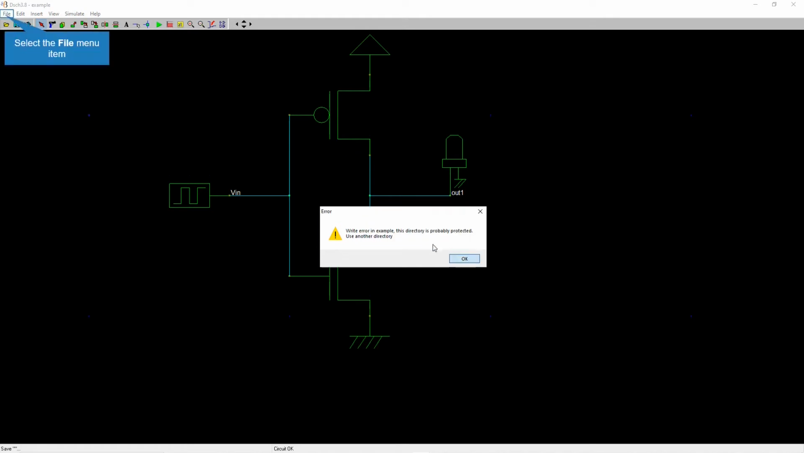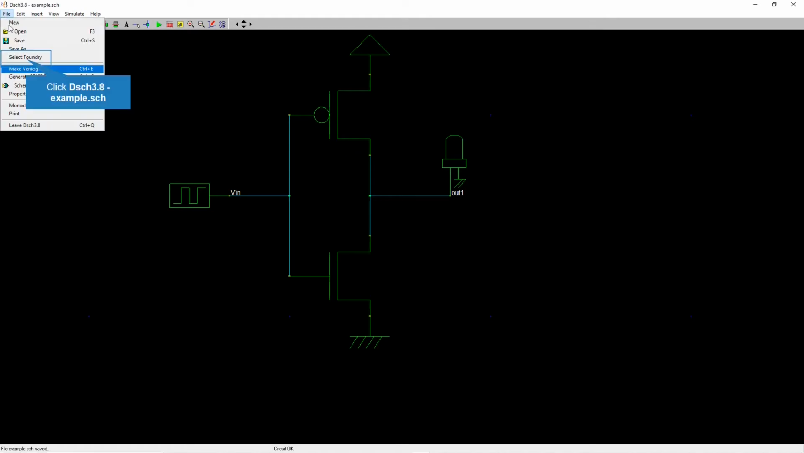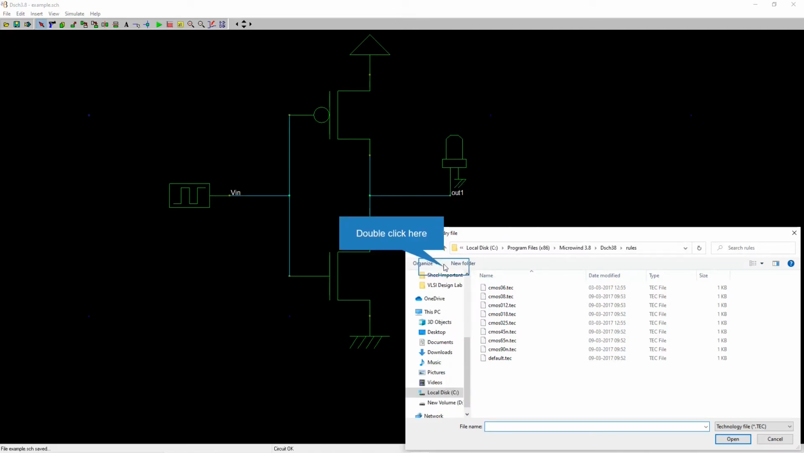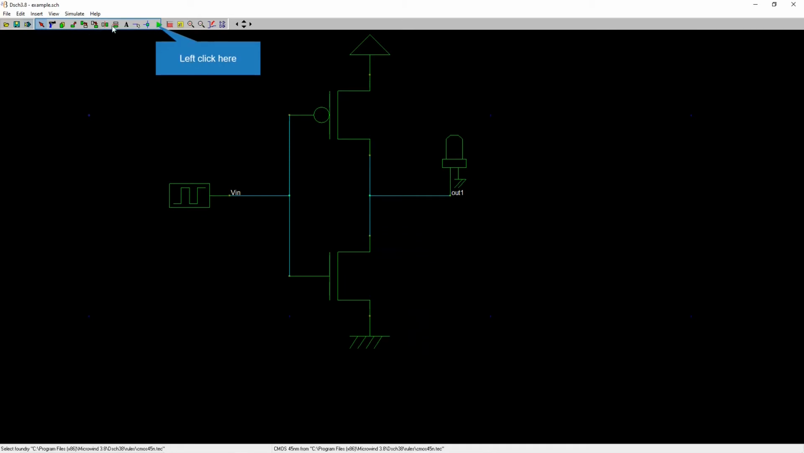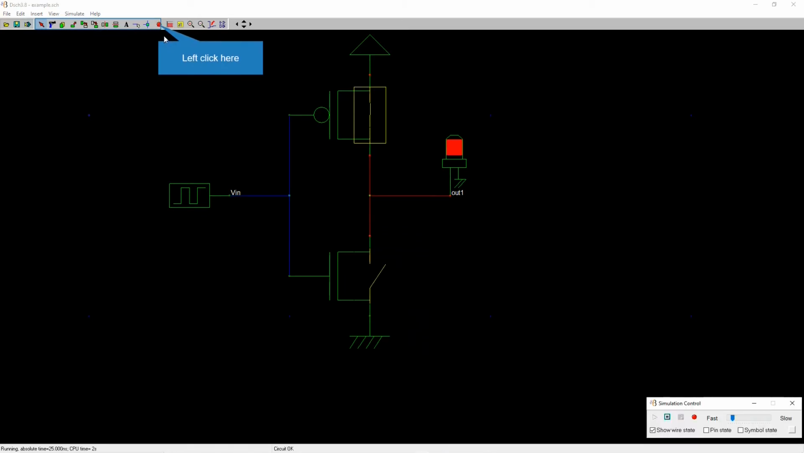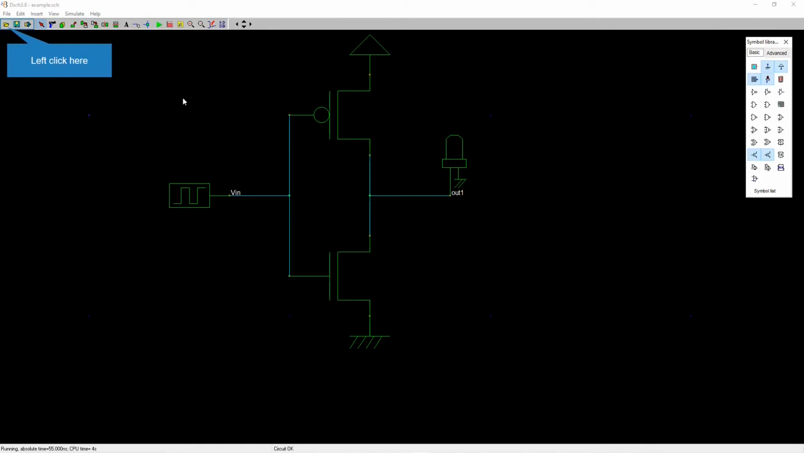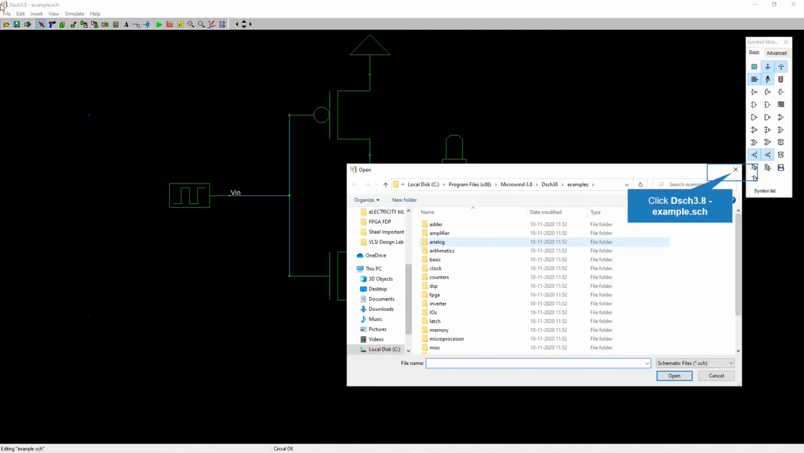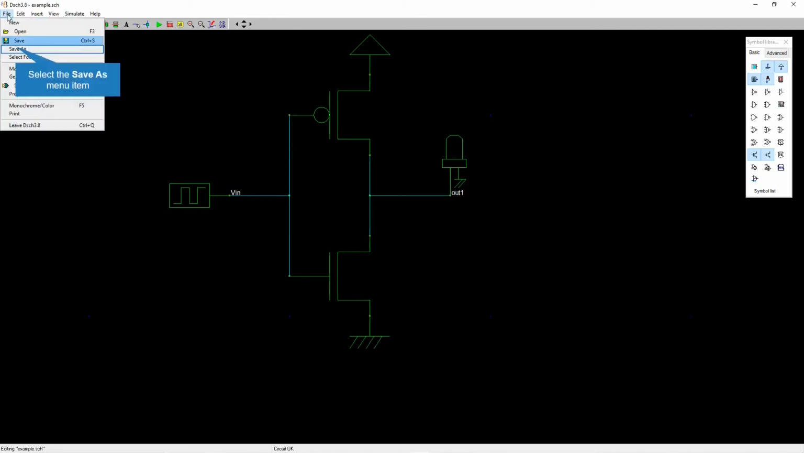Okay, we have to save in different directory. Foundry, we can select a different foundry also, but here it's not an issue. Okay, not much variation selecting different foundry also. We will save this one. Okay, I will save it in different folder.